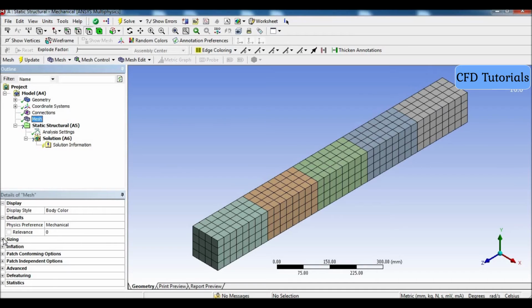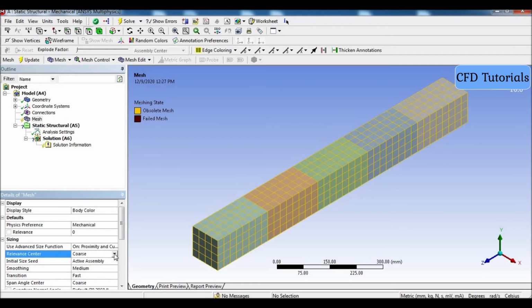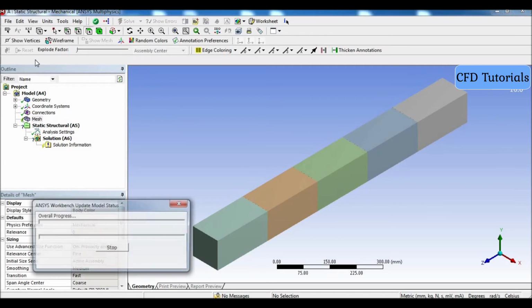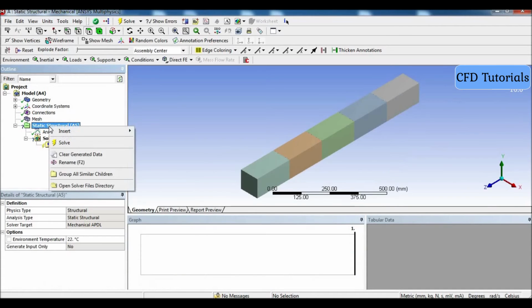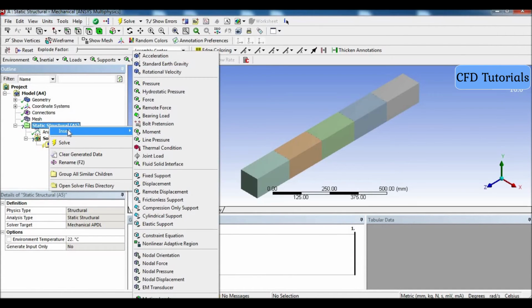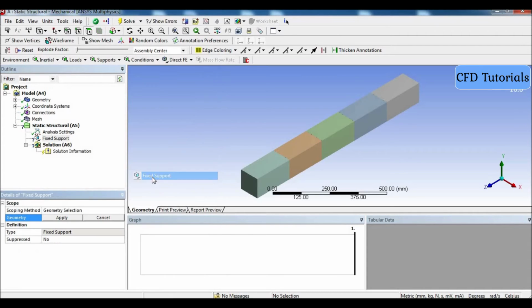You can always go to the advanced size function, click on it and create proximity and curvature. Go to fine and then update. You will see you have a better mesh. Then go to static structure, right click on it, insert, and apply fixed support. In fixed support, click on this surface and apply.